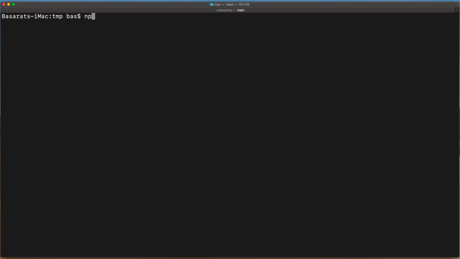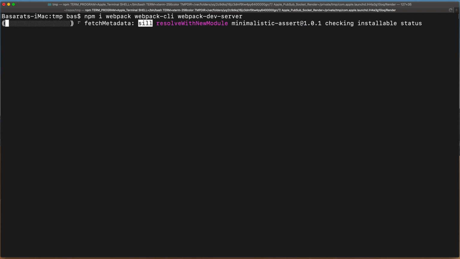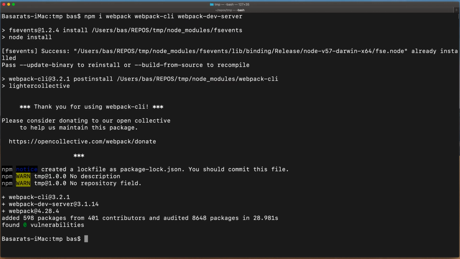Once that is done, we will go ahead and install Webpack along with Webpack CLI and Webpack Dev Server. Webpack is required to bundle JavaScript in a fashion that works in web browsers. Now, if we want to use TypeScript with Webpack, all we need is a TypeScript compiler along with the TypeScript loader for Webpack.